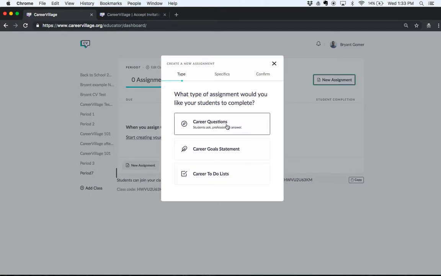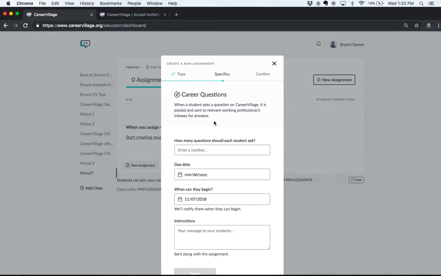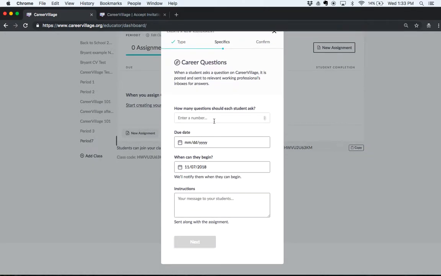I think the easiest way to start is with career questions because, as you know, our site's core is question and answers. Students ask questions and volunteers provide answers. So let's start with a career questions assignment. You, as the educator, get to decide how many questions you want students to ask. I think it's always a good place to start with 2. Let's have students ask 2 questions by, today's Wednesday, let's have them ask it by Friday.